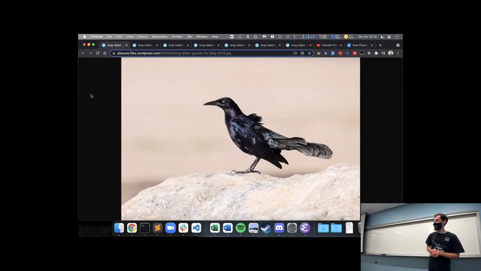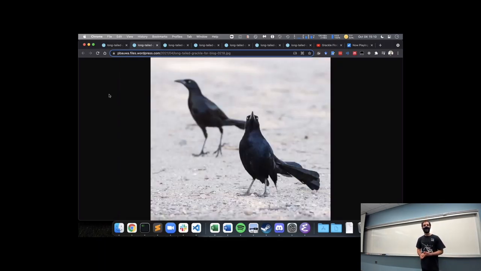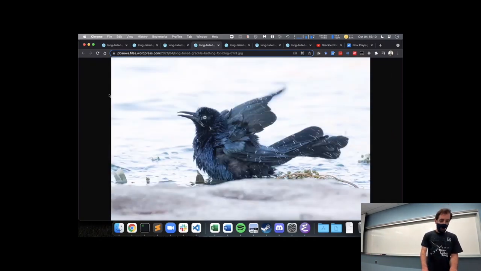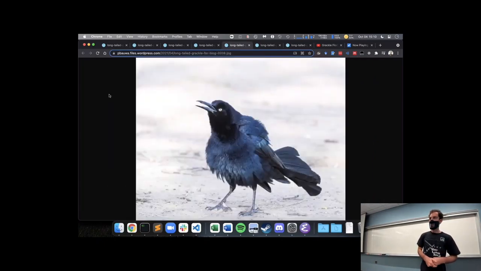Our bird for today is the grackle. A particularly nice sounding name, but it is a nice looking bird, like crows. They also travel in flocks. And like many birds, they take bird baths to clean themselves off and dry out and are nice and fluffy afterward.